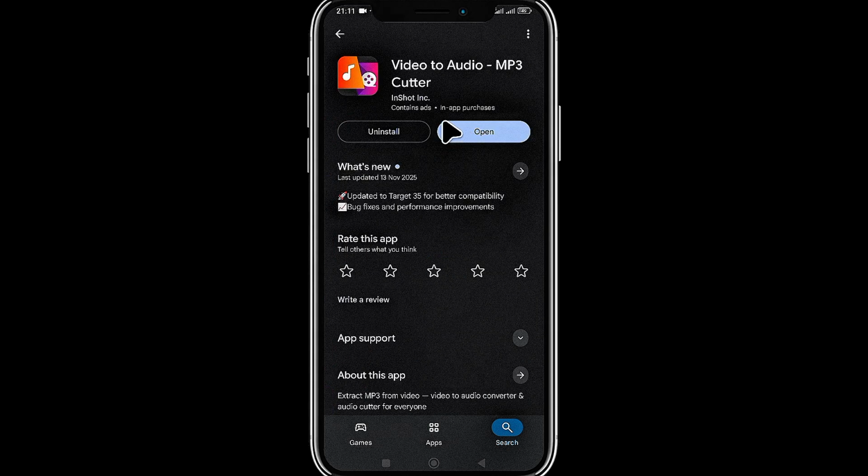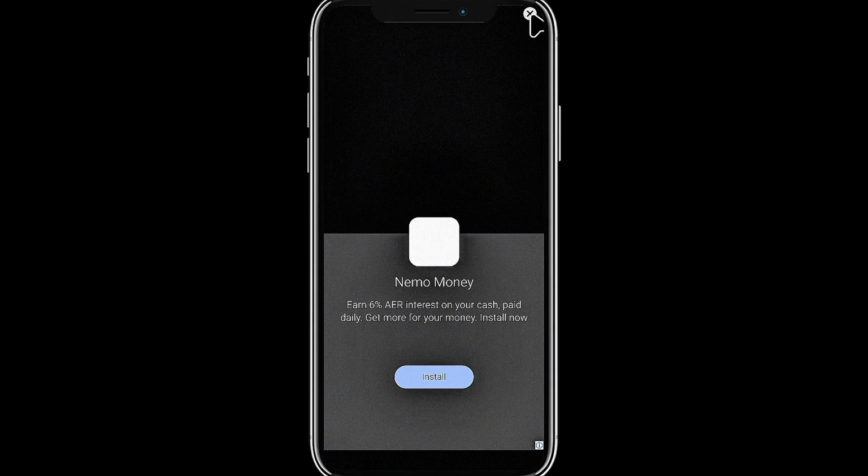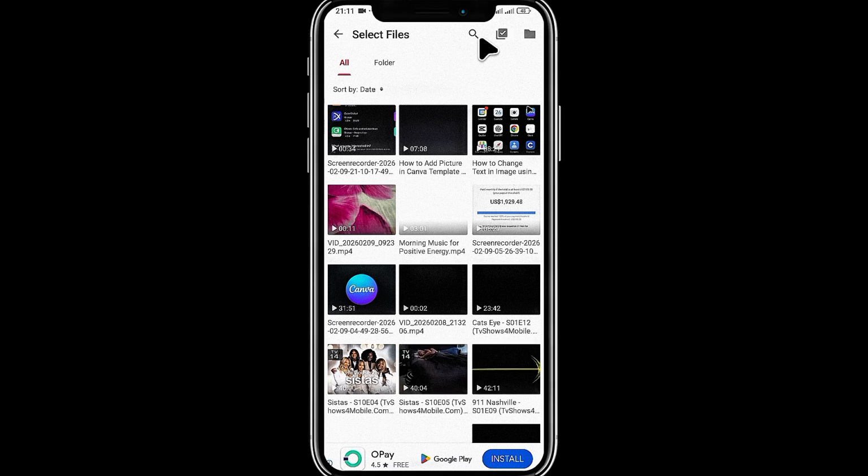I have it installed already in my phone. I'm just going to open it. Once it opens, you want to click on video to audio here. I'll click on that. An ad will play in the app, so you want to wait for that to play. And once you have that, you want to find the video where you have it stored in your phone.